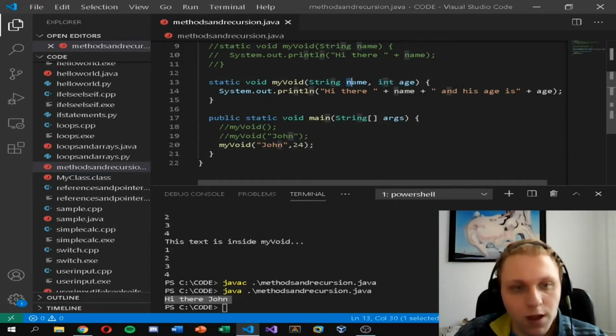The parameter name is a text-based one, hence why when I call the function, my void here, I put the name in double quotes because it's a string, it's text. There's nothing to convert here. But then I have a full number variable inside of my method that is called age.